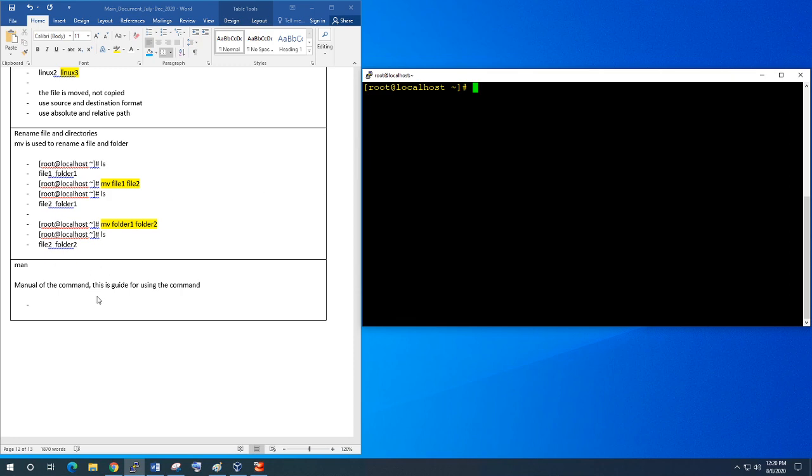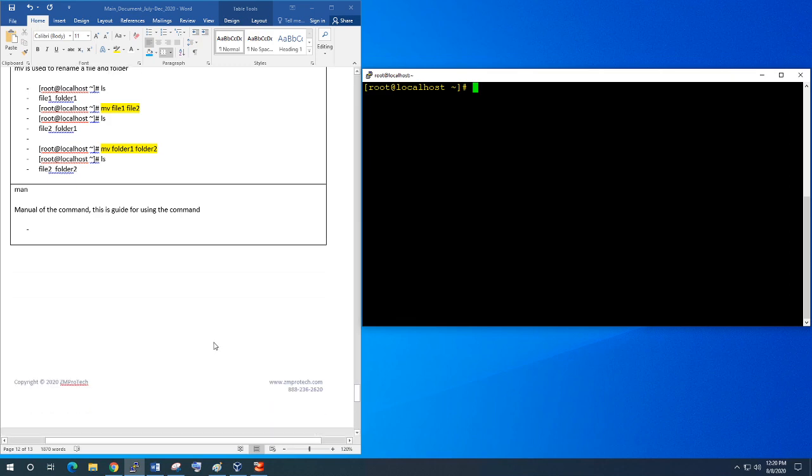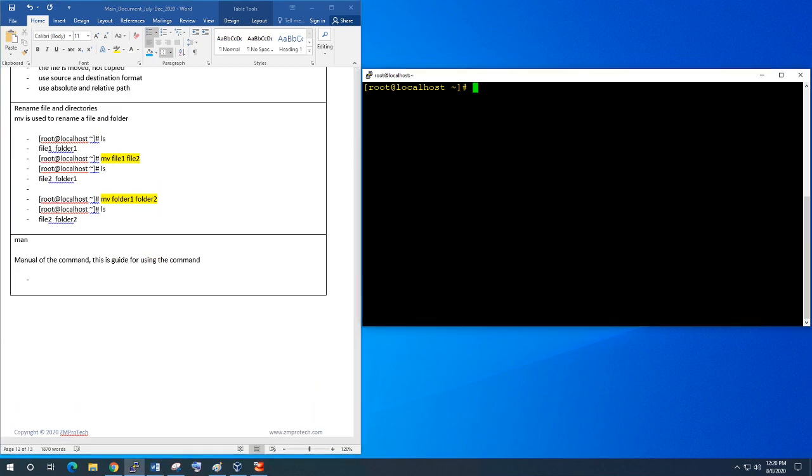We'll learn all the commands which are necessary for daily use. But the man command, you have to use it for finding out more information about a command. Sometimes you download a command, you don't know how to use it, you go in there and find that out.